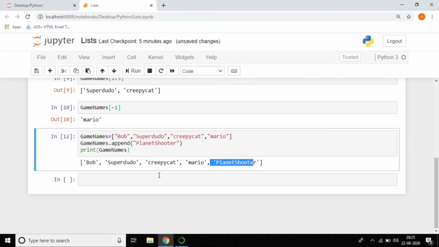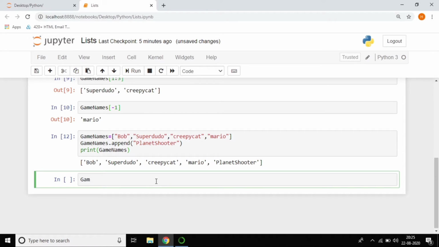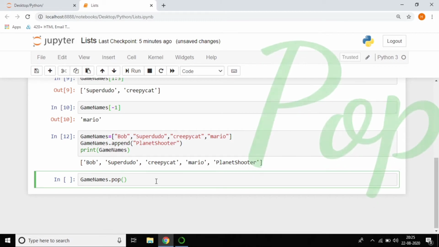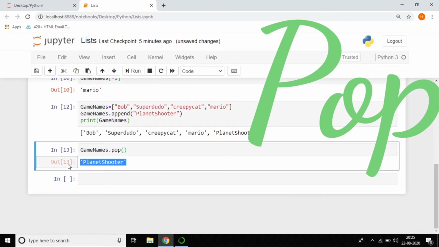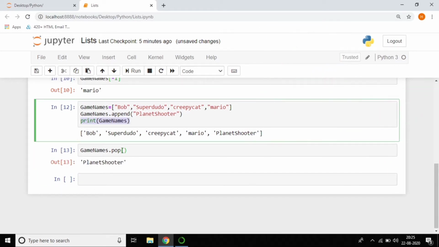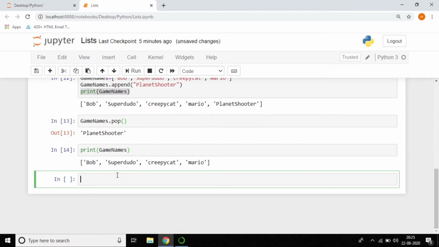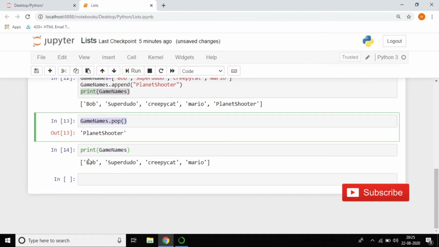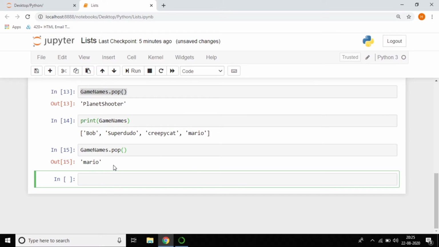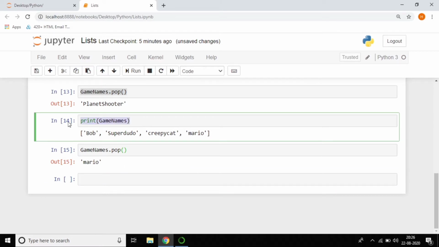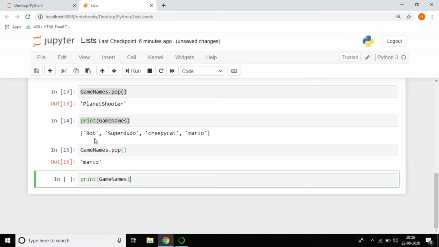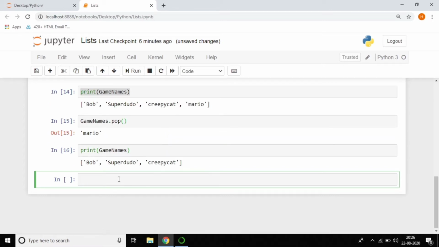So guys, if you want to pop the item, you just don't give any index, and just make it pop. Pop is a function to delete the last item. You can see that the planet shooter was popped, and just print now what is in the list. You can see Bob, Super Mario, Creepy Cat, and Mario. Now if you want to pop again, you can see that Mario will pop. Now you can see the list of items. We have only Bob, Super Dodo, and Creepy Cat.